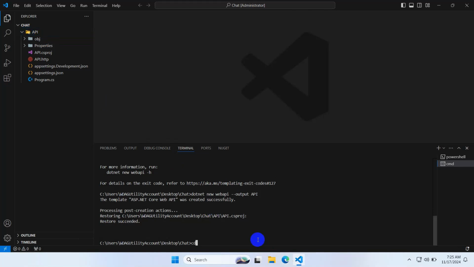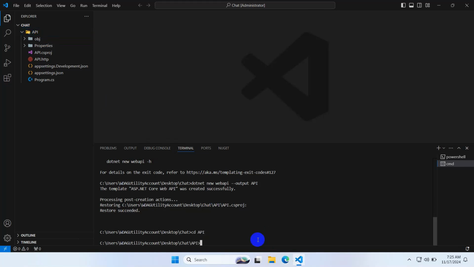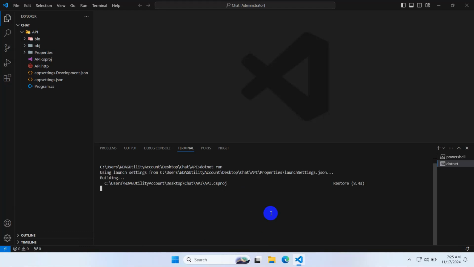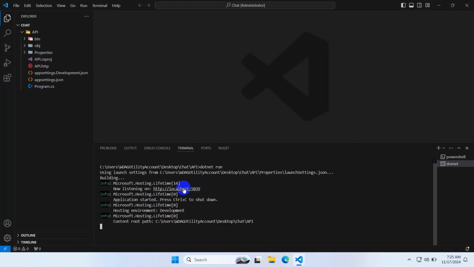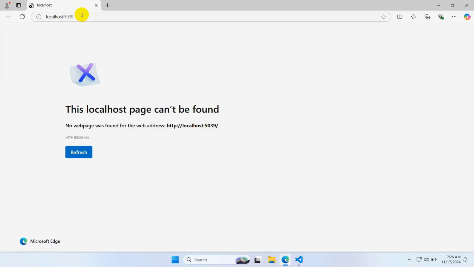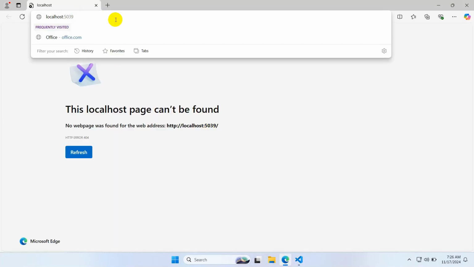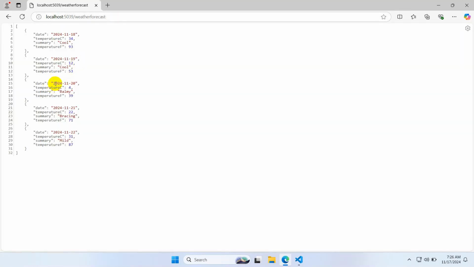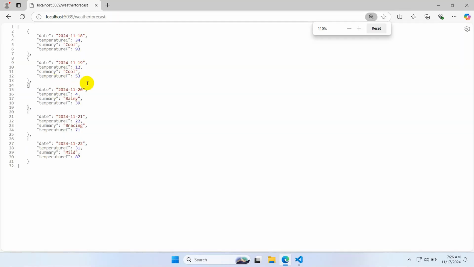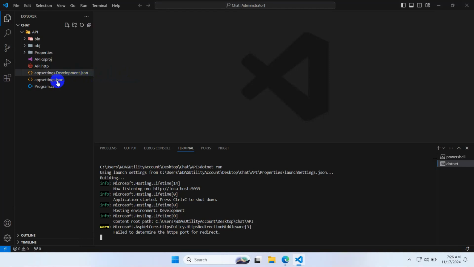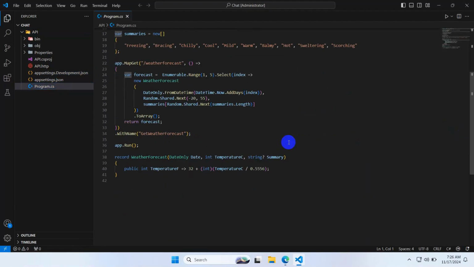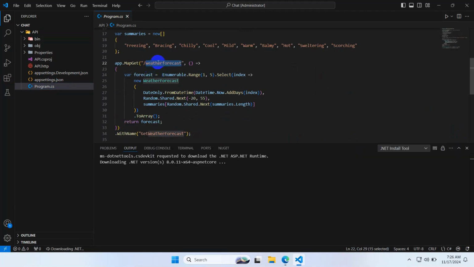Let's navigate to the API project and run the project: dotnet run. So let's click this link and we are going to be redirected to the browser, and let's add here slash weatherforecast. So this is our default template provided by .NET. So this comes from this program and this MapGet. So our backend project is created.